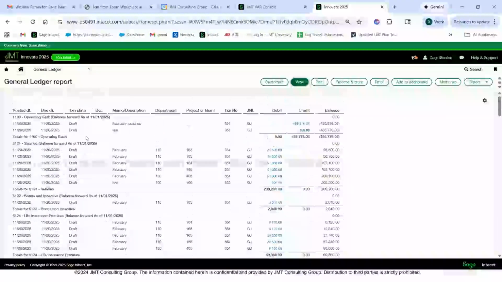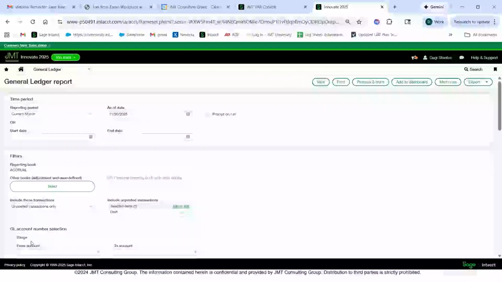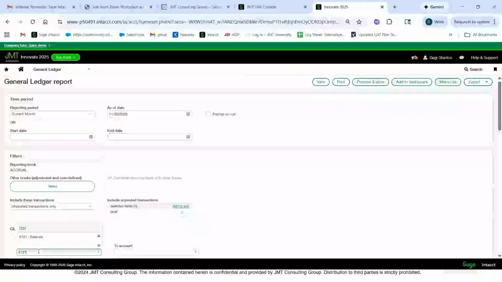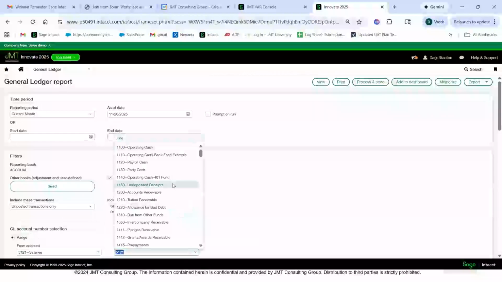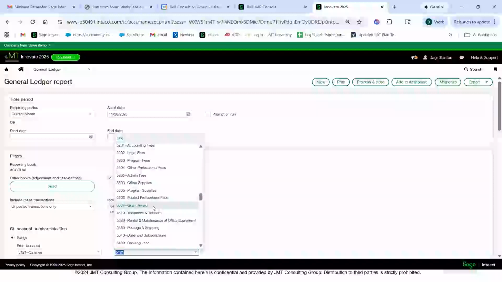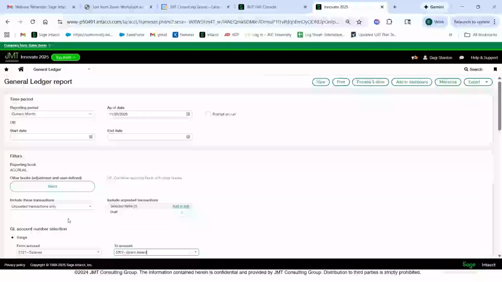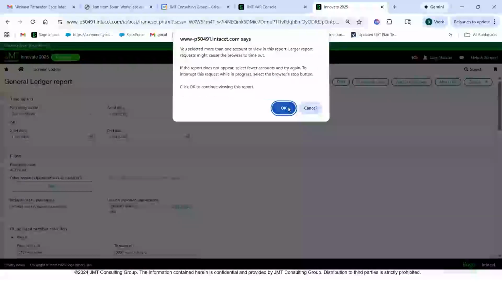And so if I run it now again, I'm just going to do it based on GL 5121. If I customize, let's do 5121 to, I'm going to do a bigger range just so you can see what happens. And now I'm going to do both posted and unposted. And unposted is still draft. Let me make it a little bit bigger date range. I'll go 10/01/2025 to 11/20/2025. I'm going to click view, view, and OK.